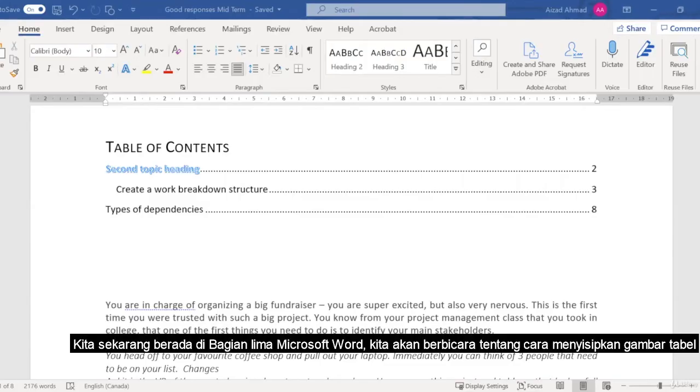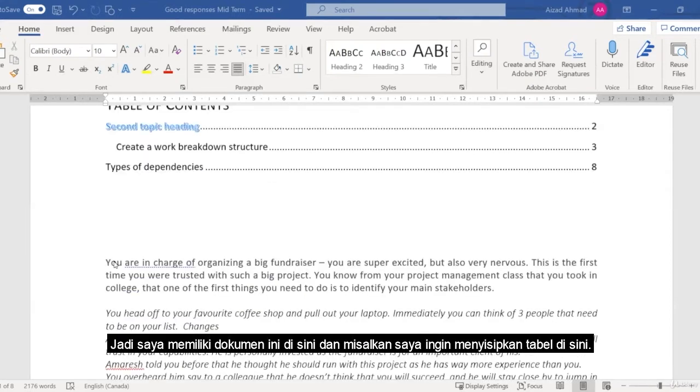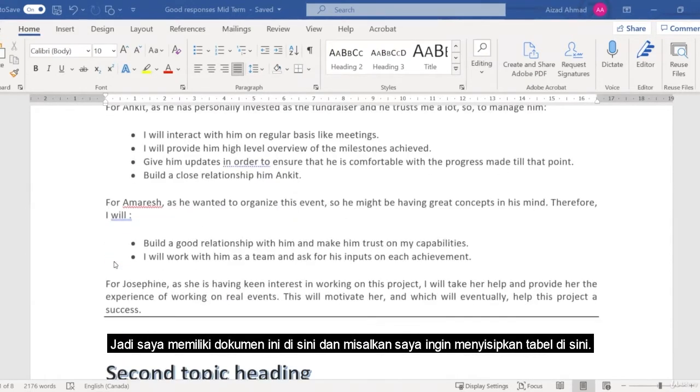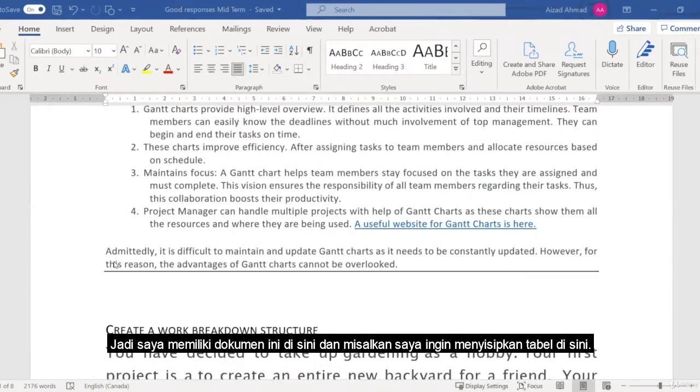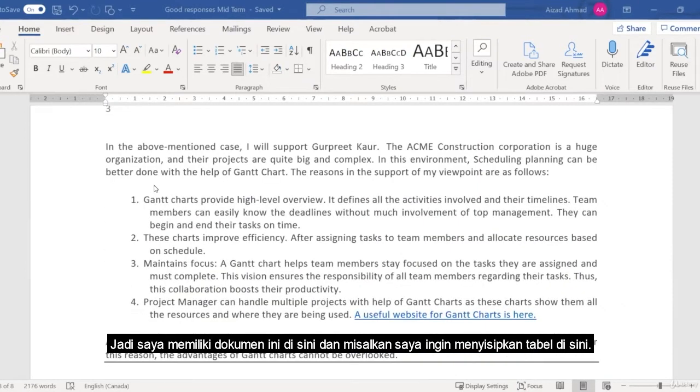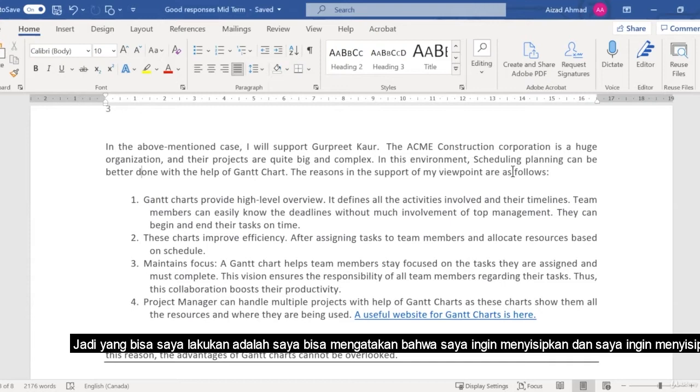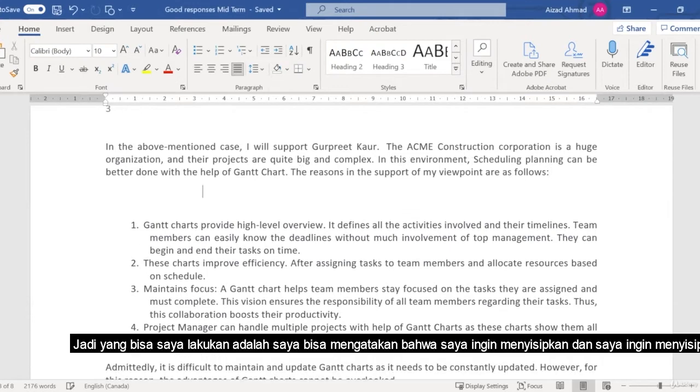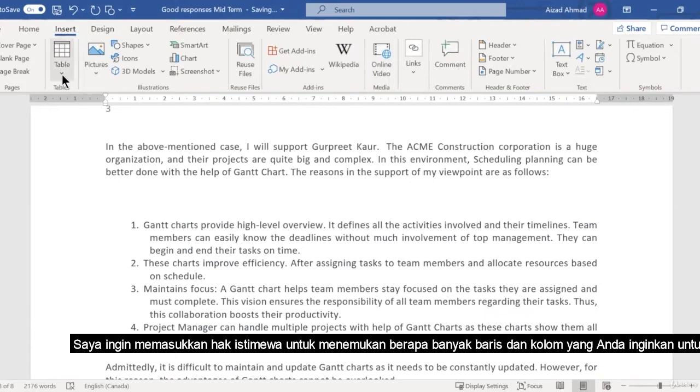Okay, we are now in section 5 of Microsoft Word. We're going to talk about how to insert tables, pictures, and watermarks. I have this document here, and let's suppose I want to insert a table here. So what I can do is say that I want to insert a table.